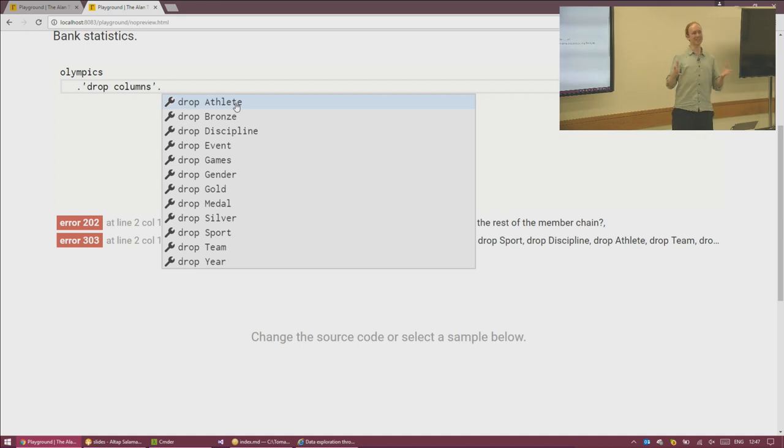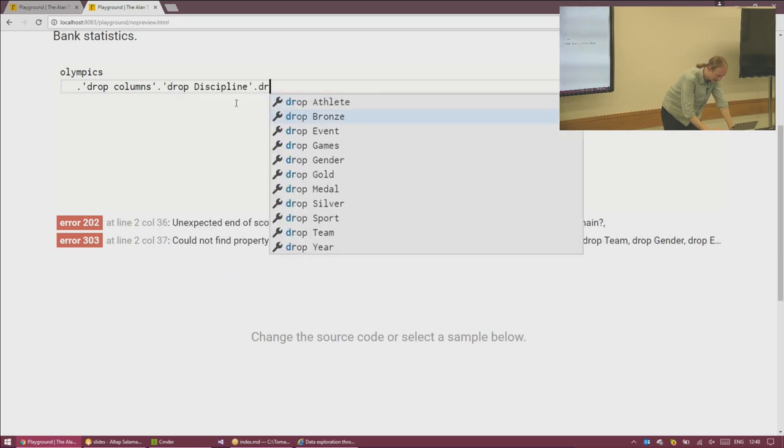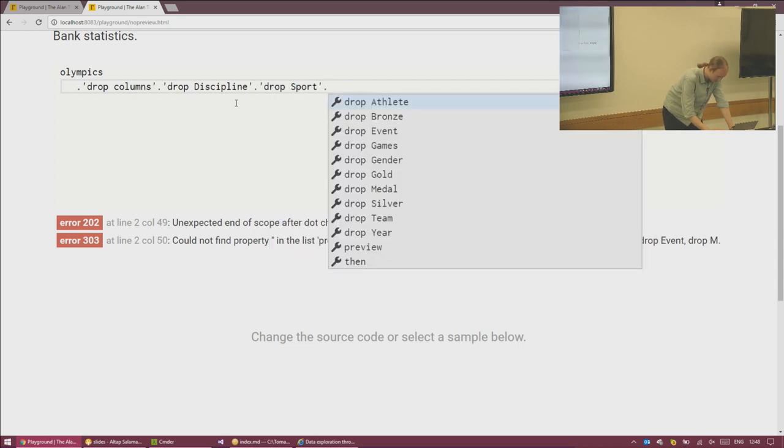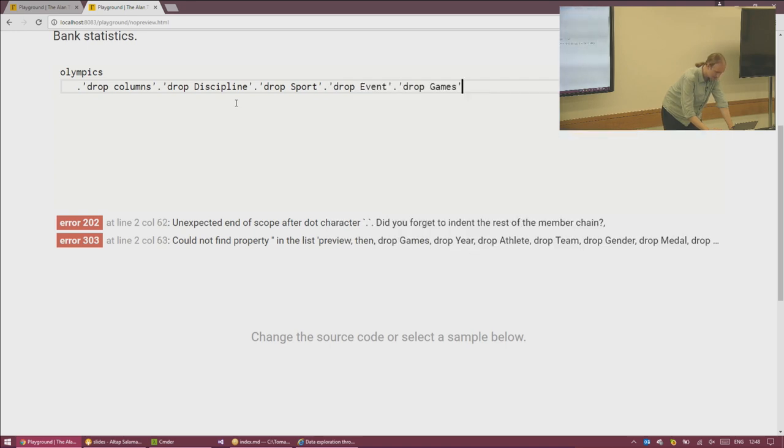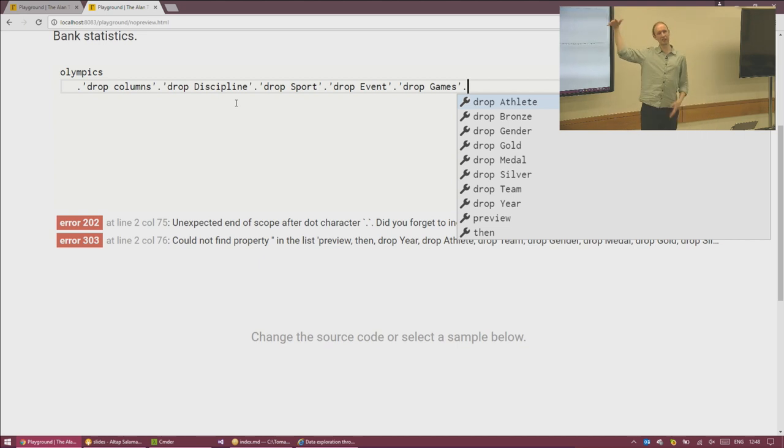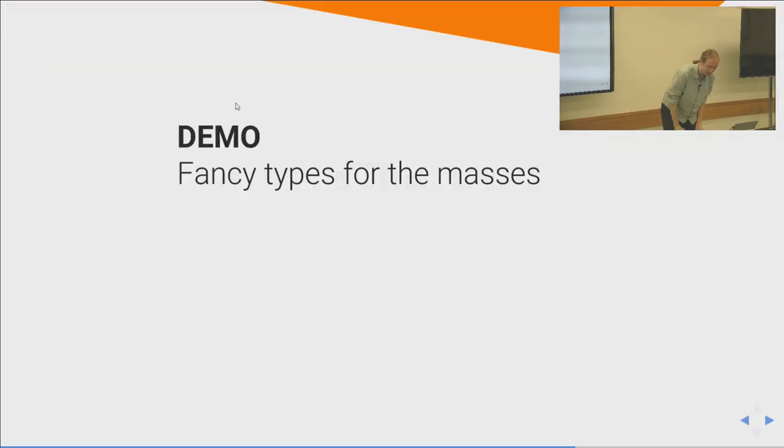The nice thing here is that you can see it as encoding fairly complicated logic or a fairly complicated type system mechanism. So here, if I say drop discipline and I say drop, let's drop, I don't know, sport, let's drop event, let's drop games. As I'm doing it, the columns I dropped are actually disappearing from the list. That's because of the way the types are generated, but you can also see it as an encoding of various work on row types in the type theory world.